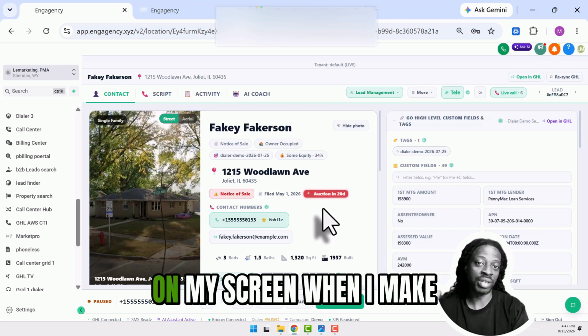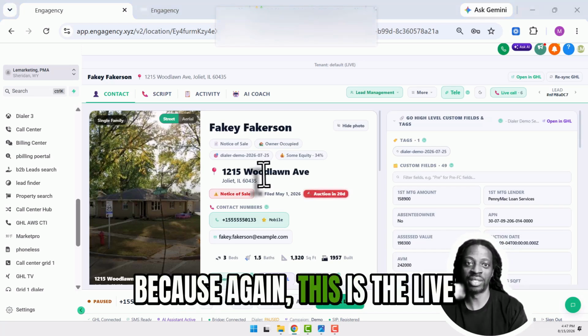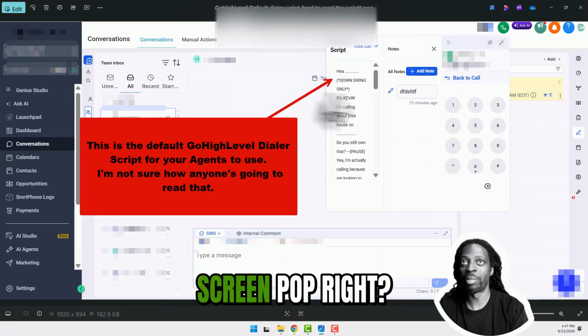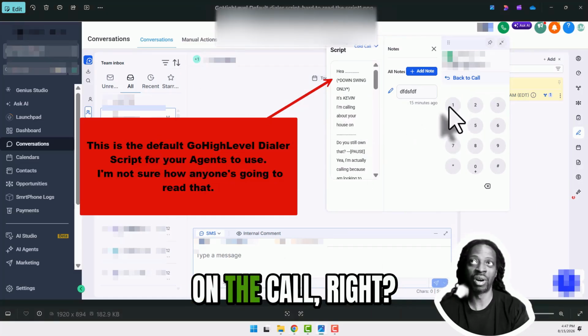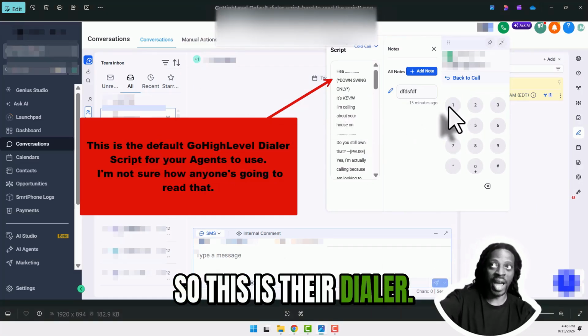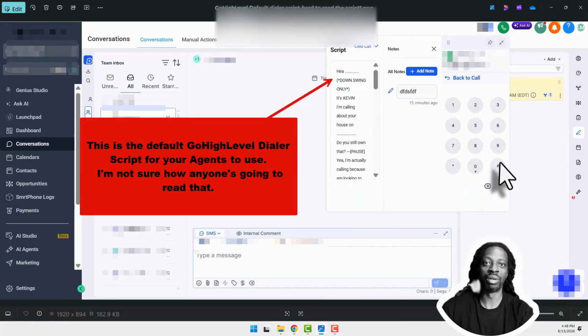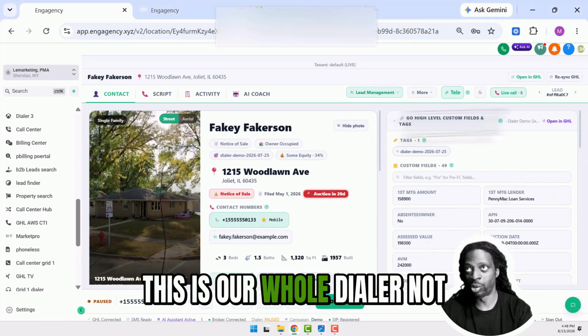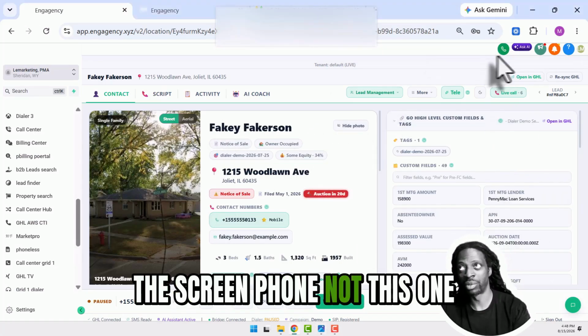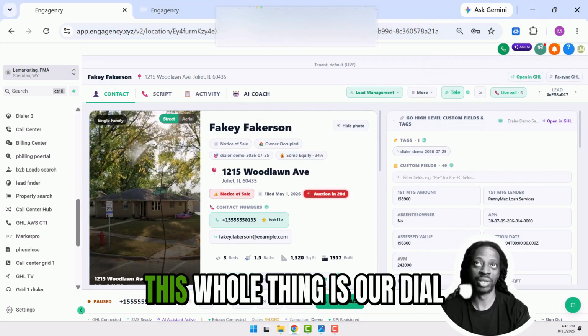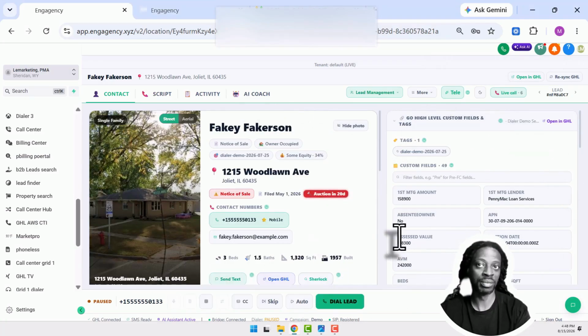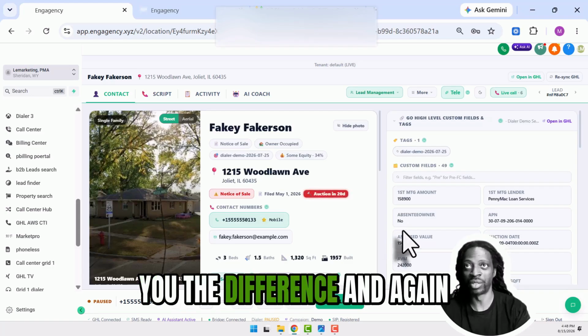Now, here's the difference. On my screen, when I make a phone call or receive one, because again, this is the live screen pop, right? This is what happens on the call. So this is their dialer. This is their whole dialer, just this little part here. This is the conversation window. This is our whole dialer, not the screen phone, not this one. This whole thing is our dialer. Okay, just to show you the difference.